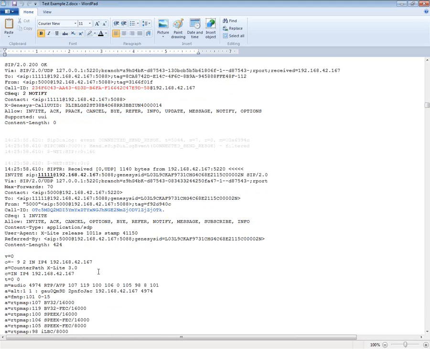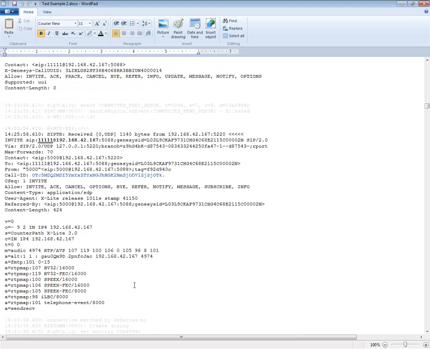Then, due to it being a refer leg, SIP Server receives a new invite with a new call ID. As you can see here, this new call ID in blue comes with the SDP offer from the agent SIP endpoint. This will be the new call leg for the agent SIP endpoint.